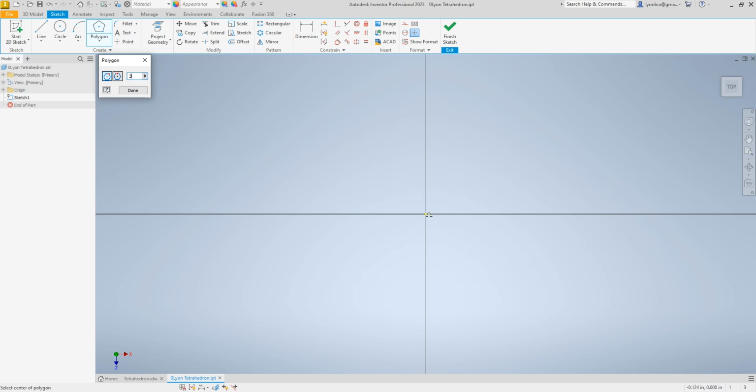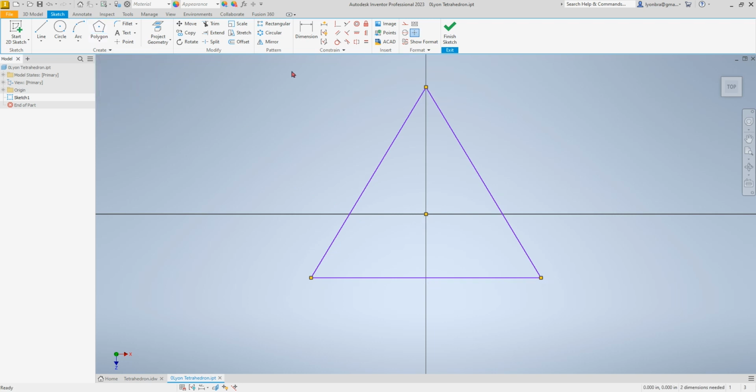And I'm going to hover over my origin until it turns green. I'm going to click once. Okay, I'm going to move up and click again. And I can click on done because I'm done with that tool, and go to my dimensions.